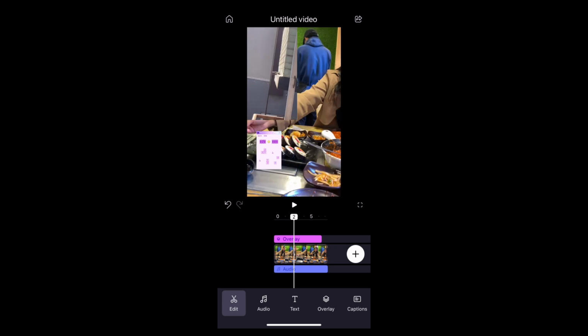And that's it. This is how you can remove the text from your video in Clipchamp. Now you know how to remove the text from your video.